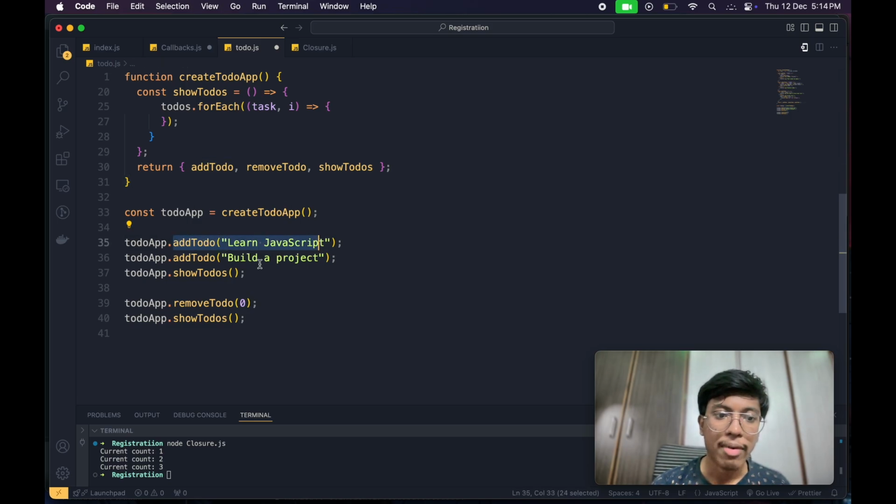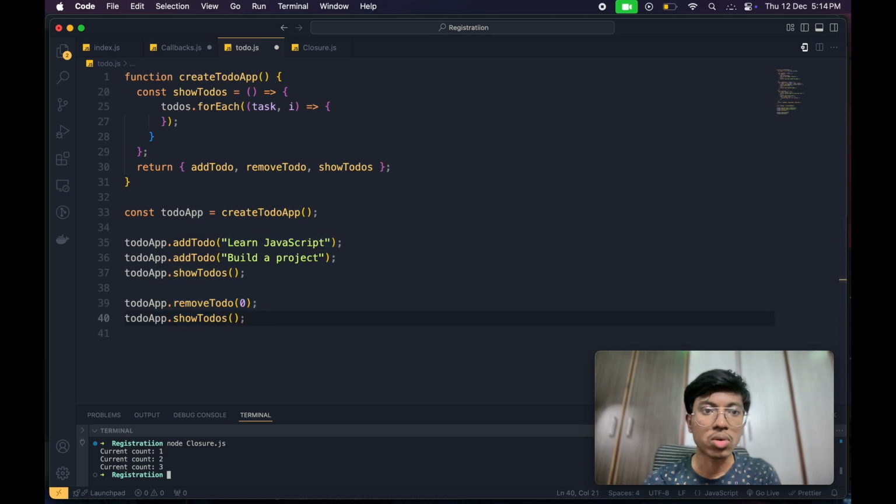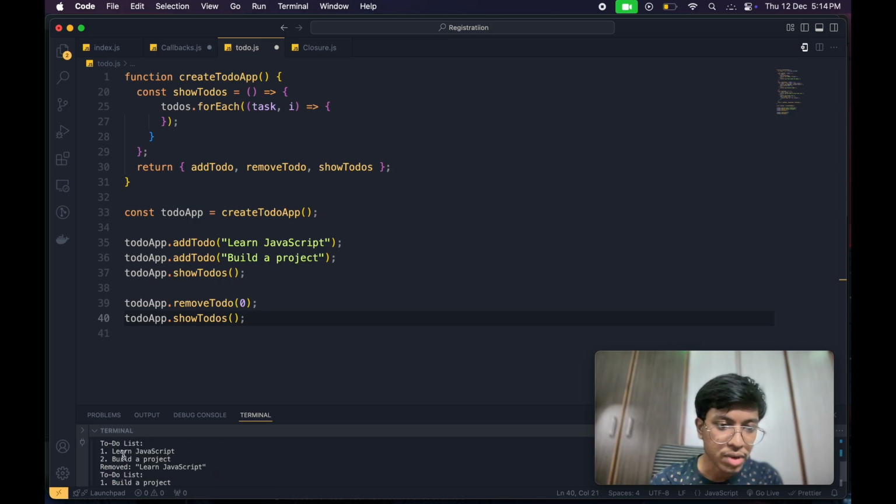And addTodo, I'm adding these todos, showTodos, and removing the 0th index, which is this one, and I'm again doing showTodos. So if I run todos.js, you can see these two are added, the first one is removed, and after showTodos, build a project. This is it.